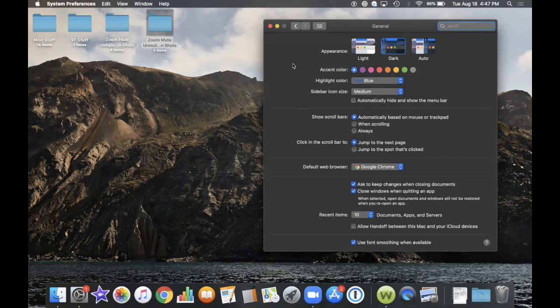Now let's talk about the differences between the three settings. If you hover over them, they'll tell you what they are. Right now I'm in dark mode, so I'm gonna hover my pointer over dark mode. It says that it uses a dark appearance for buttons, menus, and windows. Hovering over the light mode tells you it uses a light appearance for buttons, menus, and windows. Hovering over auto says it automatically adjusts the appearance of buttons, menus, and windows based on your night shift settings.